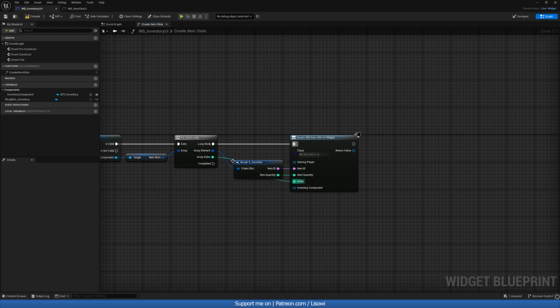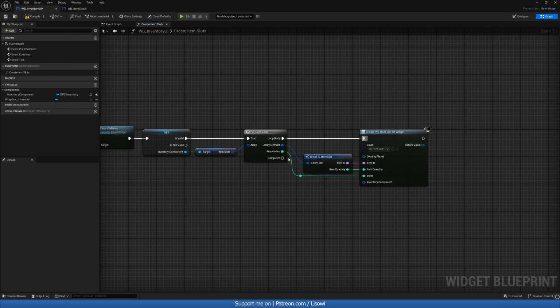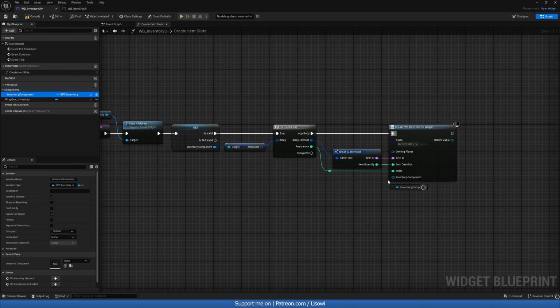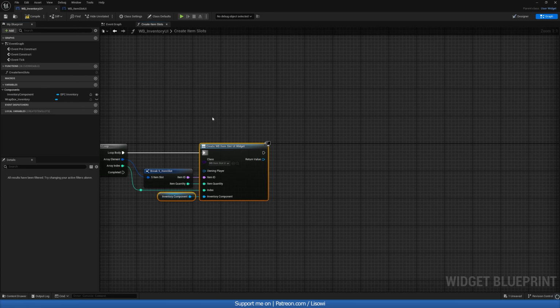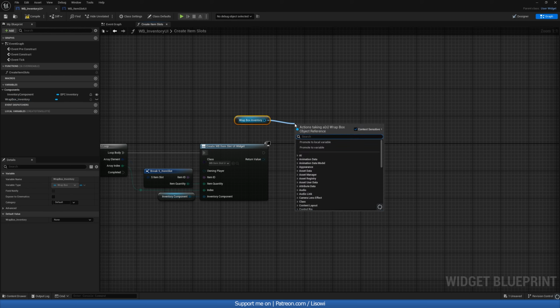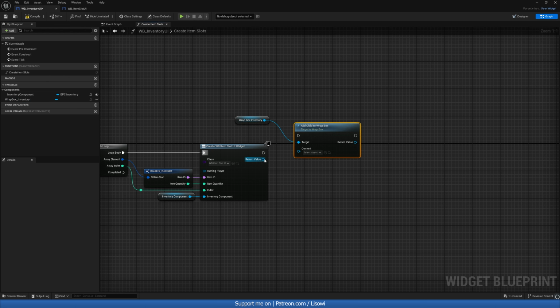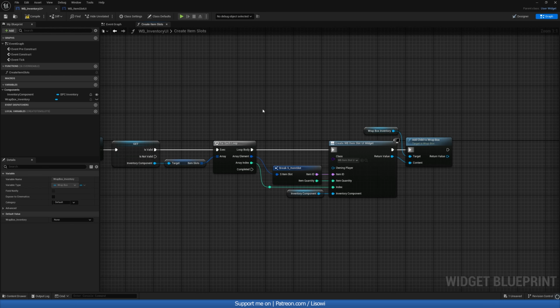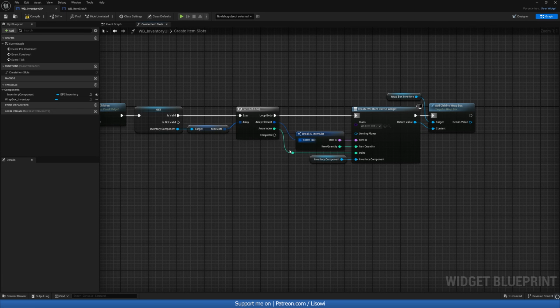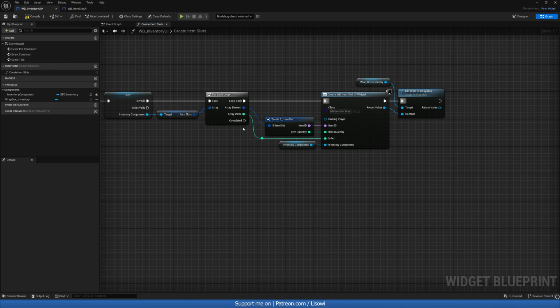Then the indexes. And lastly, we'll add in the inventory component as well, like so. And we'll then get our wrap box once again and do add child to wrap box. Plug it in, and we're golden. And that's looking good. Now, once this is completed, we want to refresh our inventory.